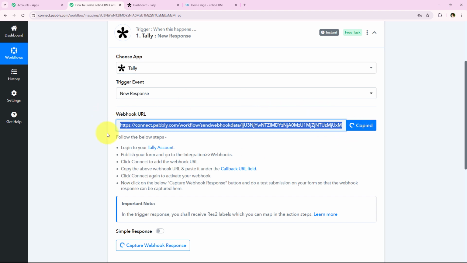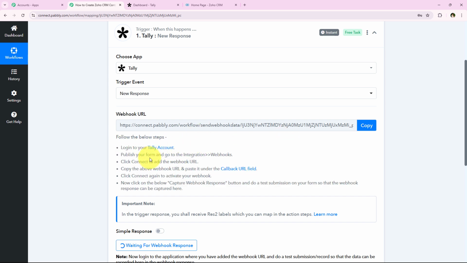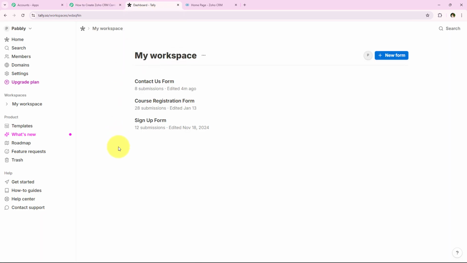So first I'm just going to copy this webhook URL and then we are just going to follow this help text, and it is saying log into your Tally account, publish your form and go to the integrations and then webhooks. Alright, we're going to follow the same. I'm just going to open my Tally account, and now from here we have to go towards the form for which I want to create this automation.